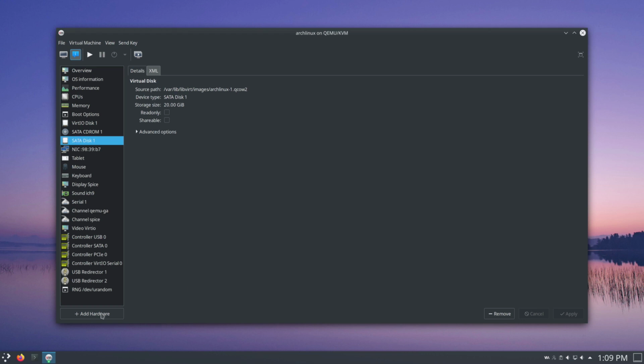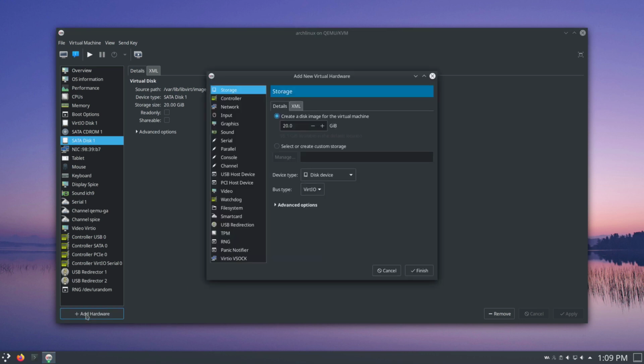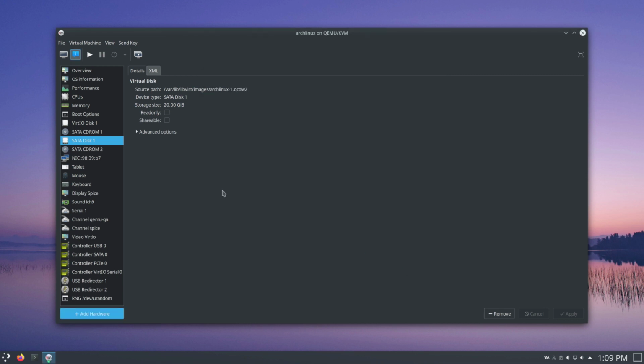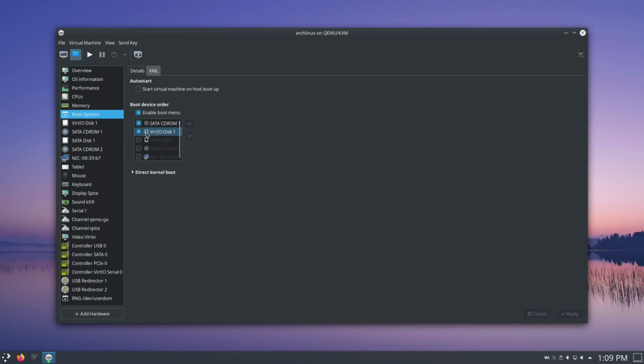And we could also add more hardware. For example, let's click again, add hardware here. And as a storage, we'll add this time a CD-ROM, for example. Bus type, it's also SATA. So let's leave this as it is and click Finish. And we have also another CD-ROM here. So we can always choose here in our boot options which CD-ROM we want to, for example, start from. So if we don't want to start from CD-ROM 1, for example, we can click on CD-ROM 2 and put it on top. And if you have an ISO in there, it will boot from CD-ROM 2. So we can click apply.